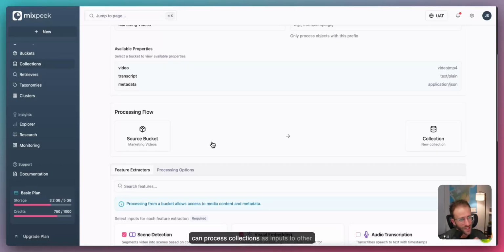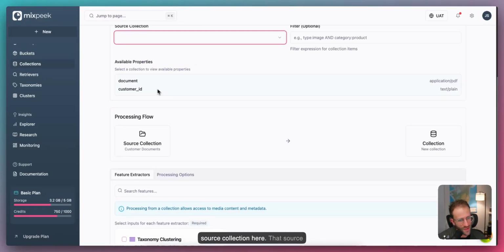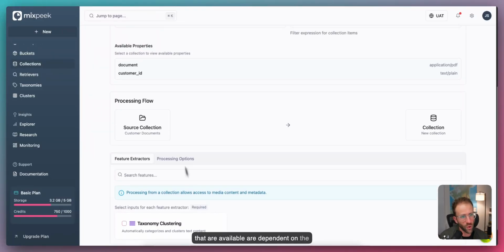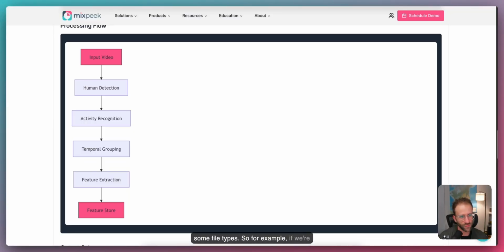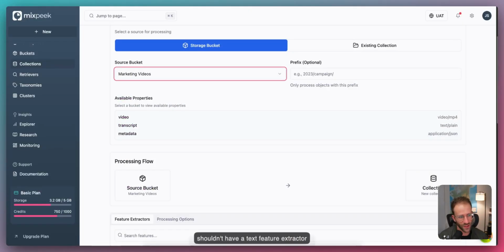Well, we can process collections as inputs to other collections, right? So we could use a source collection here. That source collection might have their own properties, and then we can pass those into the feature extractors. The feature extractors that are available are dependent on the properties that you're passing from the source. Some feature extractors have certain inputs that are not available given some file types. So for example, if we're only doing videos, then we probably shouldn't have a text feature extractor that's available for selection.